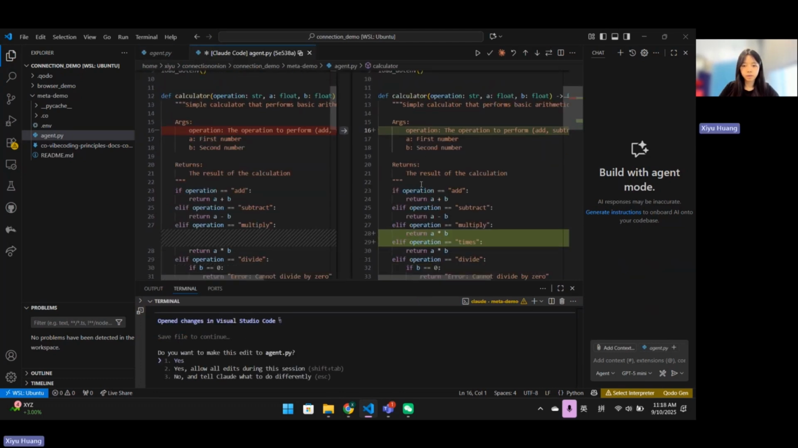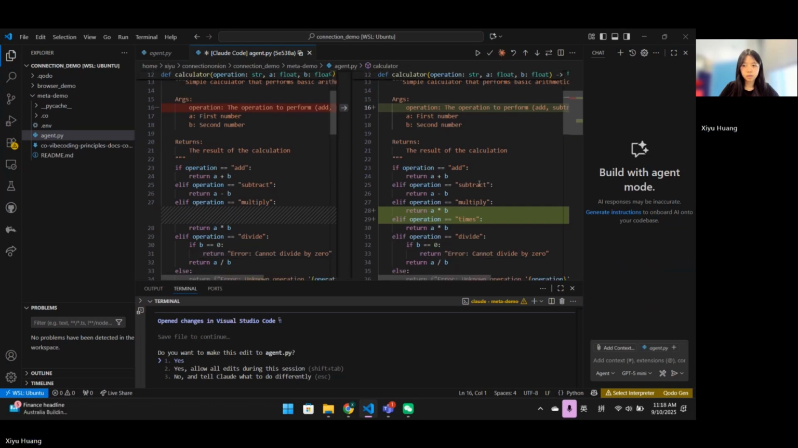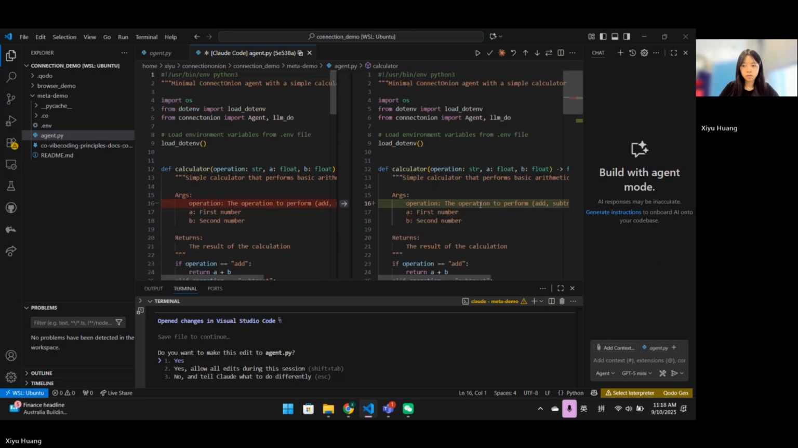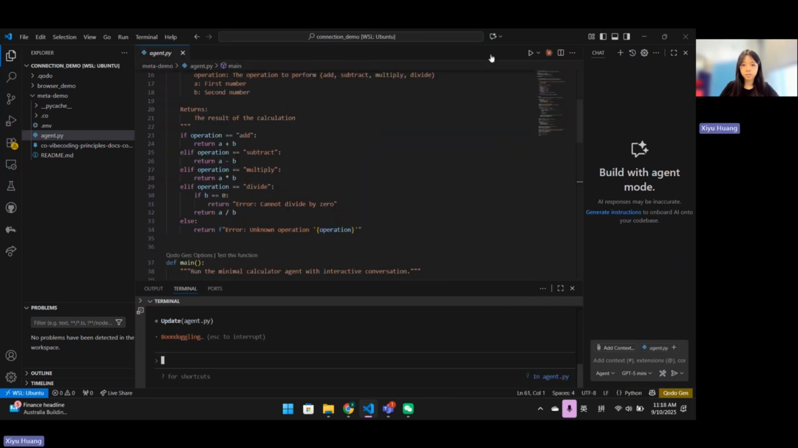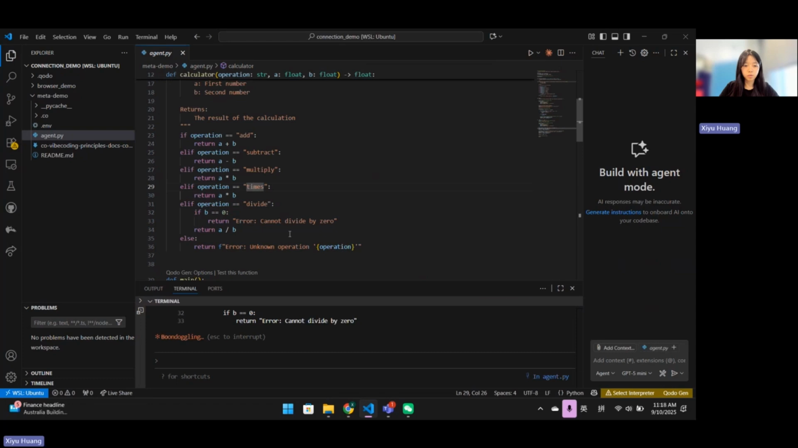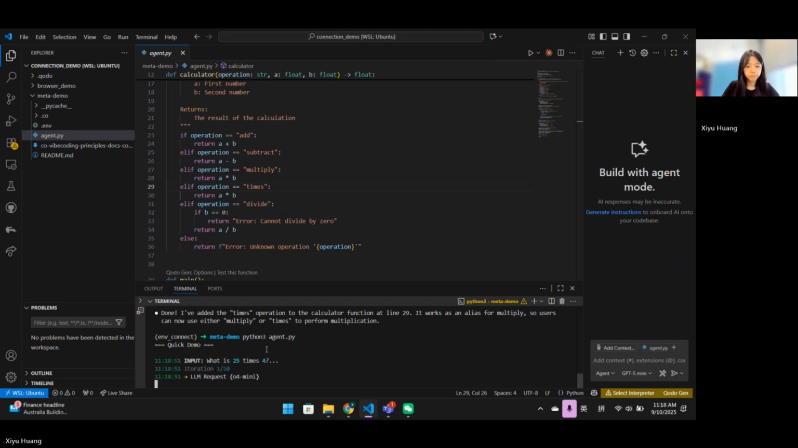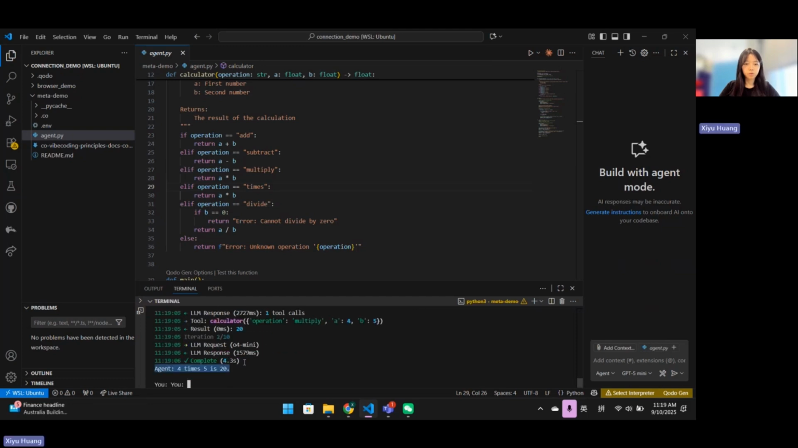Okay, let's see what happened. So it already helped me add this one. Okay, so I just click accept. Now the times function is already done. Okay, now let's try again. So now you can see the result here.